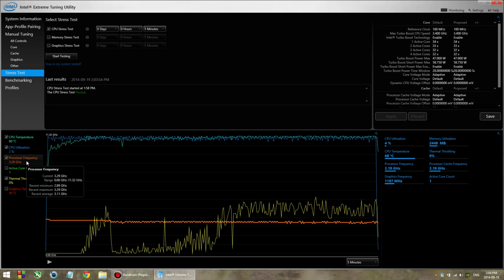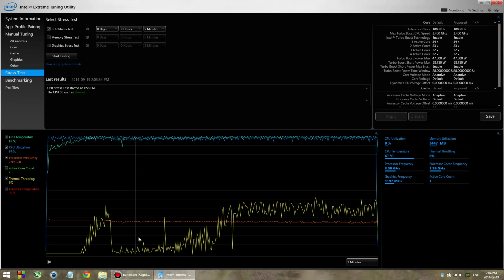Processor frequency, you can see it's also not smooth at all. It's always jumping between different frequencies as it's getting throttled. And temperatures are pretty much a nightmare. They range anywhere from 89 to 91, so we'll call it about a 90 average for the processor temperatures. So this is what it would look like with stock settings.